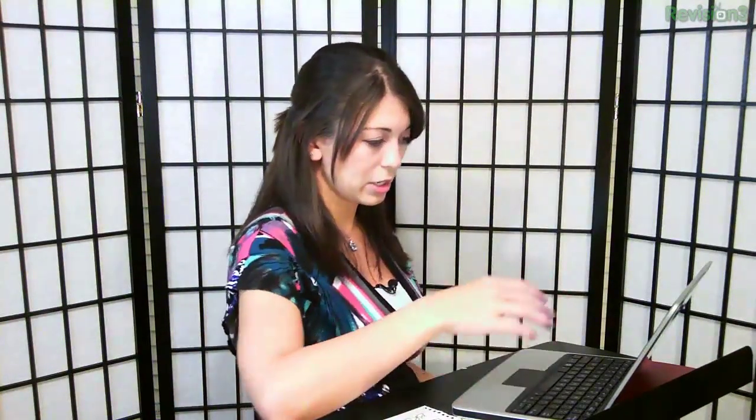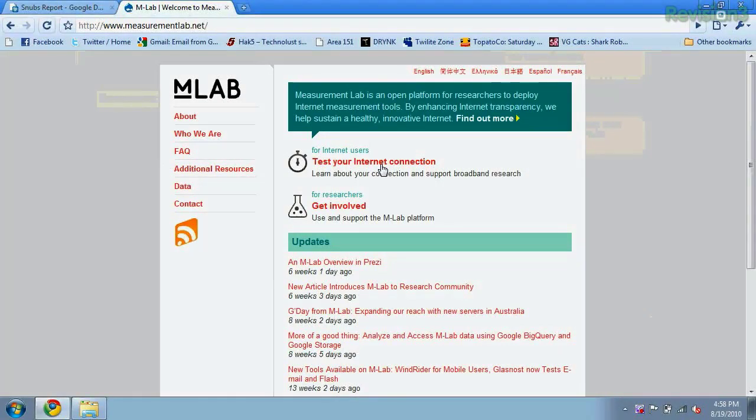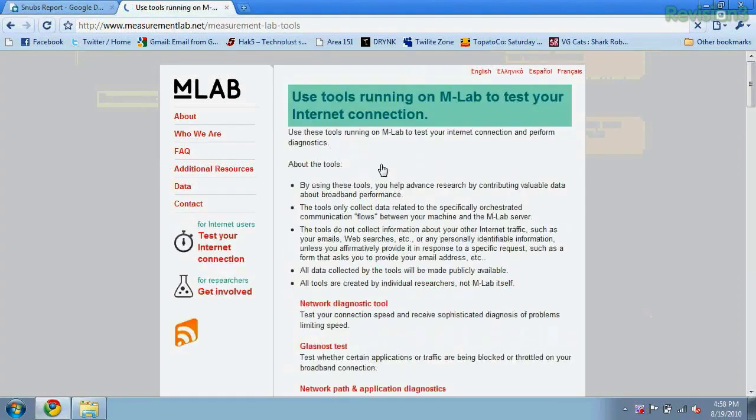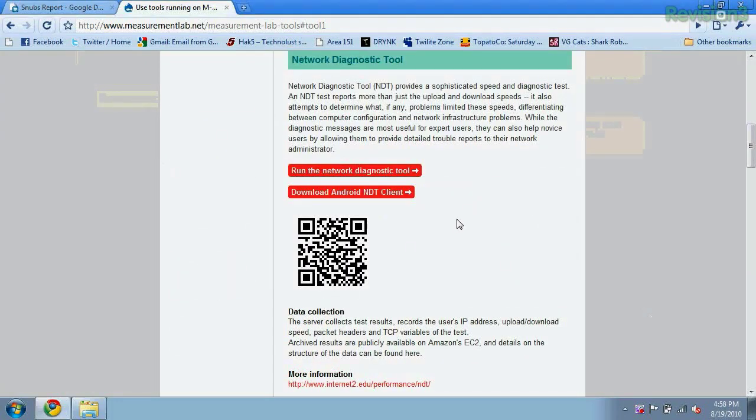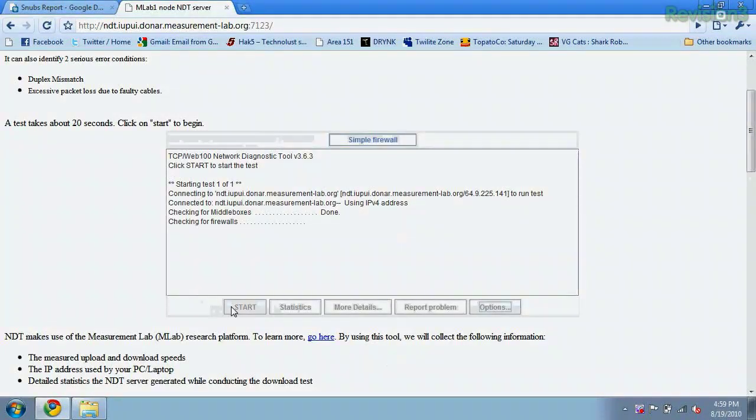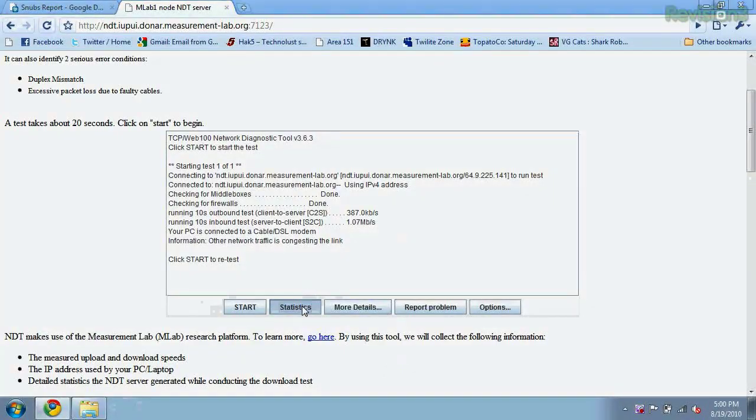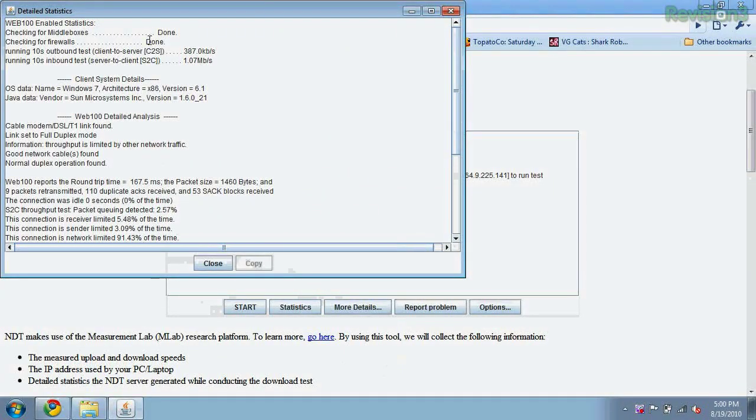So I went ahead and checked out these different kind of tests. Go over to measurementlab.net and click on Test Your Internet Connection. Choose the first one, the Network Diagnostic Tool, and click on Start. This test is going to test your internet connection speed and anything that slows it down. It only takes about 20 seconds, so go ahead and relax. Once it's finished, click on Statistics to see a detailed guide of your network traffic and how it may be limited.